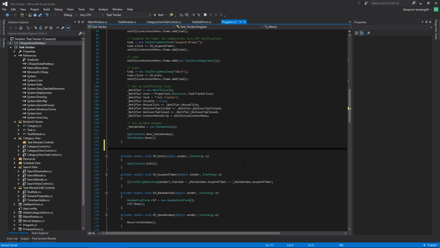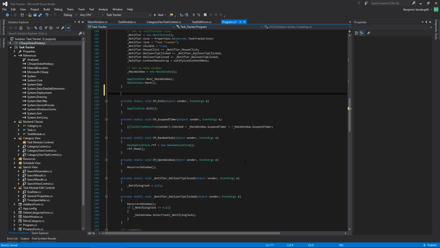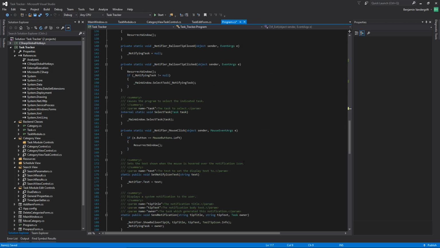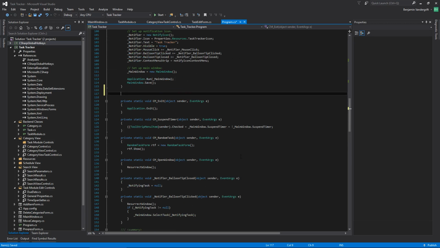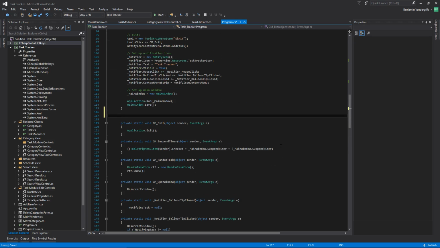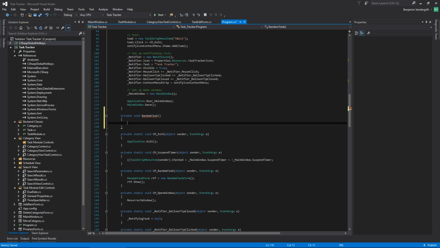Well, one can just be resurrect window, just quite literally. Resurrect window is the right format. And then I can just make private void random task, and then just do the same thing that I did in the other spot and go random task dot show.